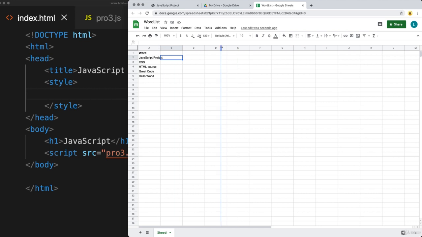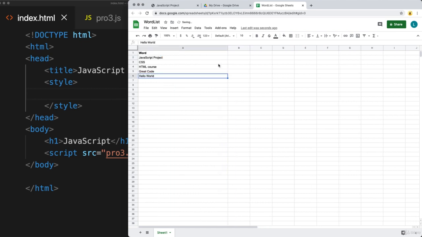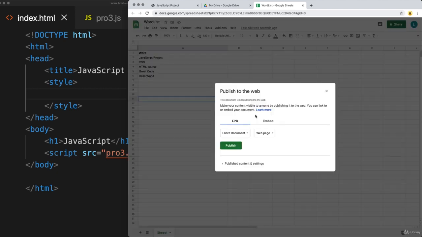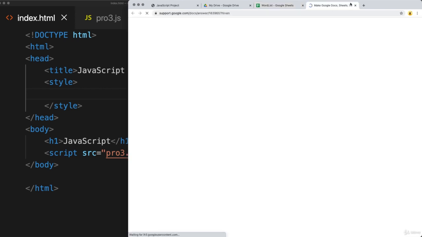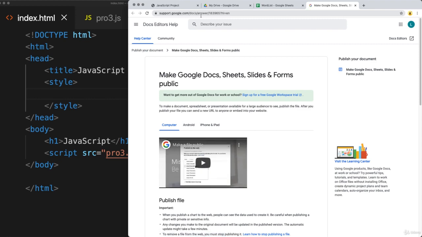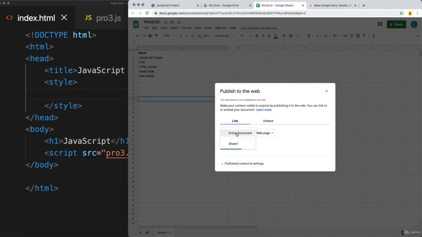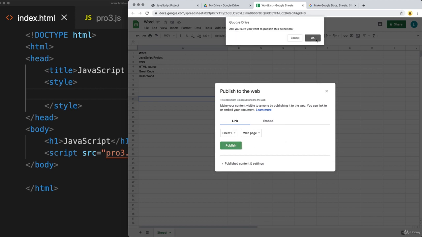So we want to have the option to be able to load that just by using the ID from the sheet and load the content dynamically into the application. So let's go ahead and do a file and publish to the web. So under the file option, publish to the web, and this will actually share our sheet. And you can find out more about it at support.google.com/docs. So more information about publishing the file and how that works. And you can select either the entire document or the sheet. So in this case, we're just going to use the first sheet. Select publish and hit OK.